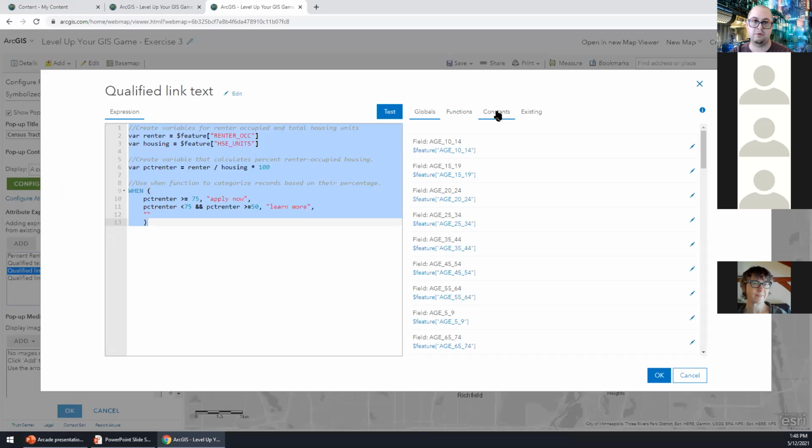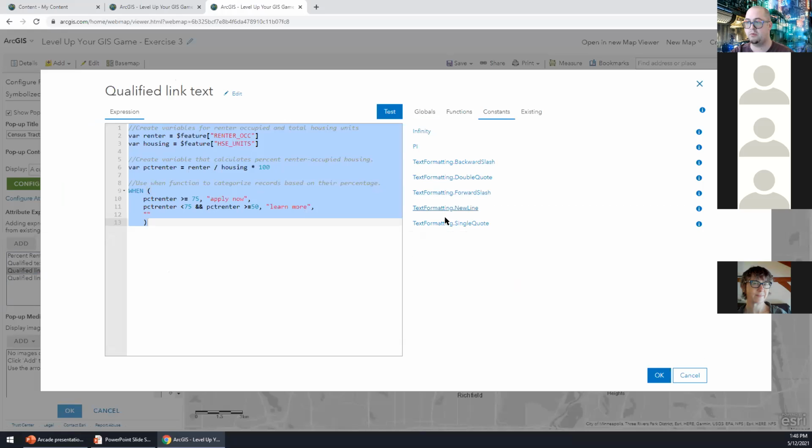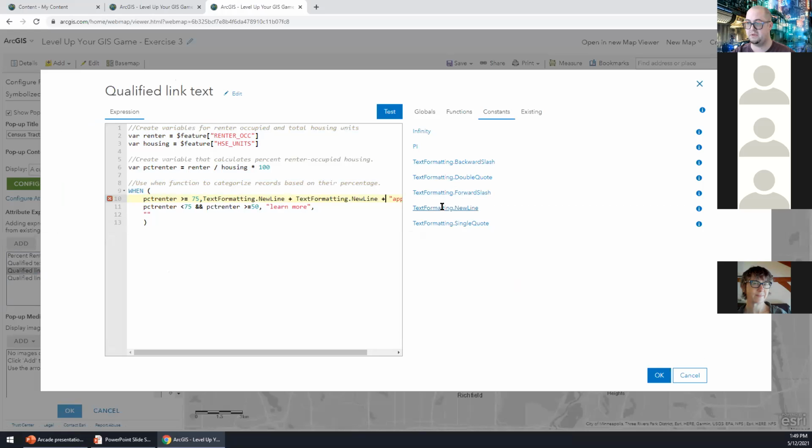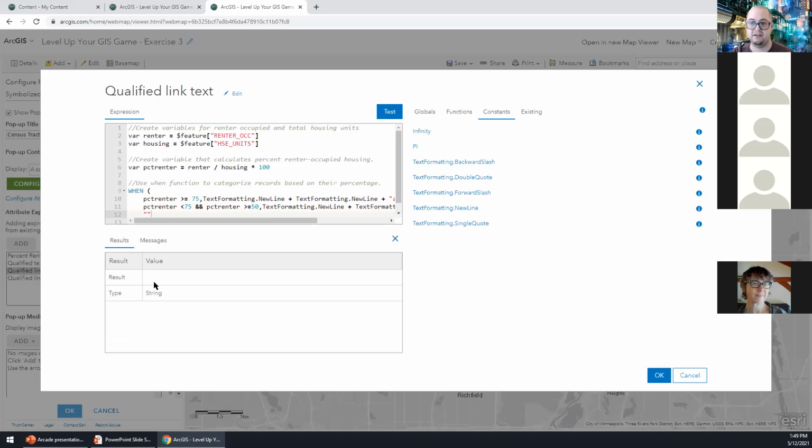In my first demo, we talked about this constants tab where we've got access to just some constants that we can use in here. And one of those is a new line. So I can plug in here instead, I can say if they apply, or if they're 75% or more, I want to do 2 new lines. I want to do 2 new lines here as well. If they don't, I don't want to add any new lines to my pop-up. I don't even want to add any text. So I can test this. It's not going to really show me anything here.